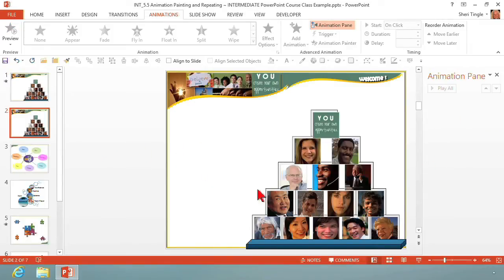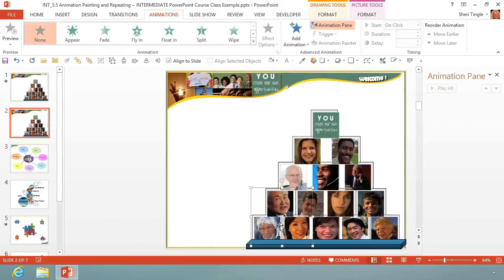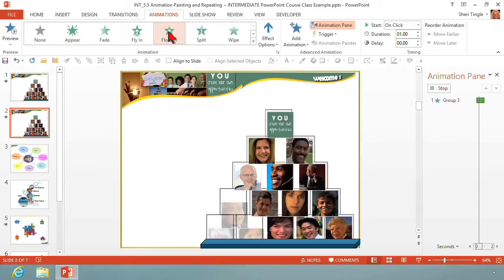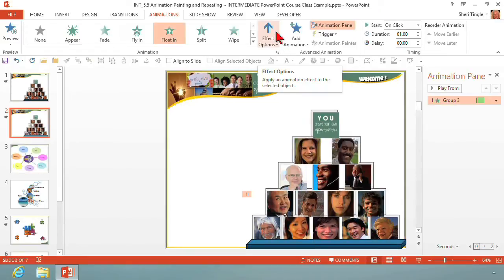First off, we want to set up the entrance. So I'm choosing my group of people down here, and the entrance is simply float in. I want them to float in, and they're floating up, so that's fine. Otherwise, I would change the effect options. Now, just to show you that it doesn't have to be the emphasis, we're also going to put a repetition on this and then take it off.